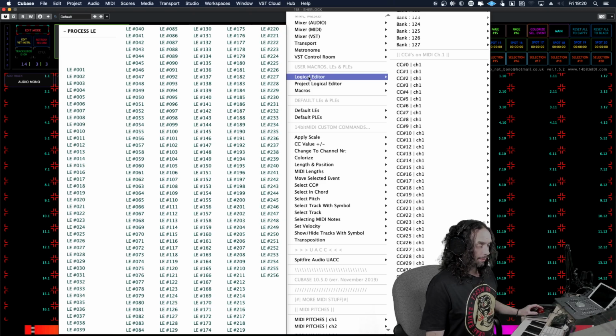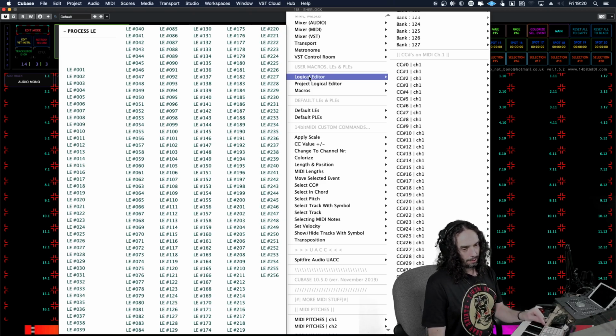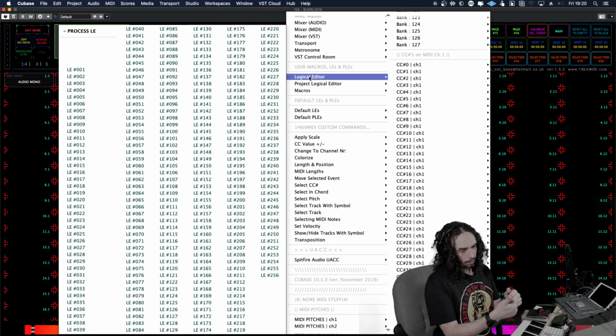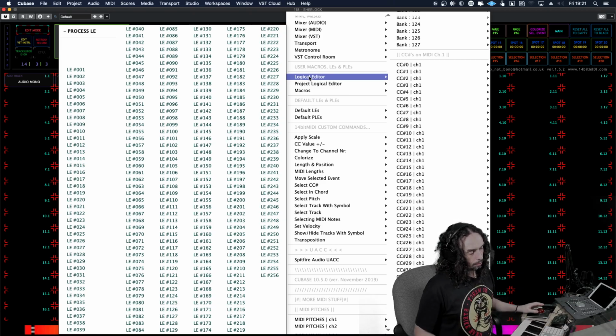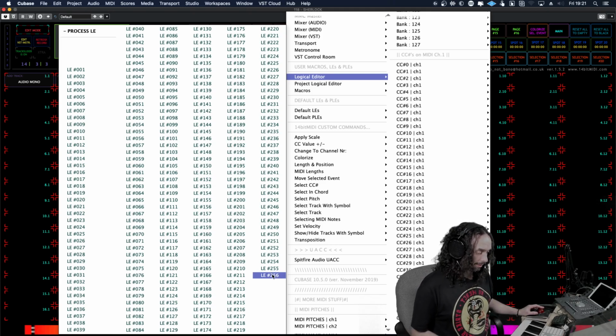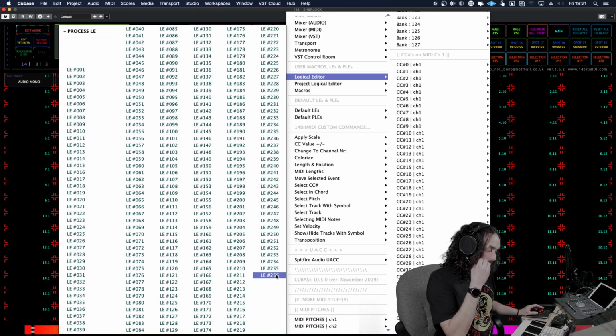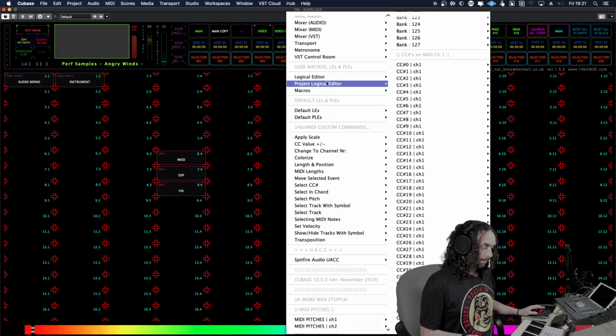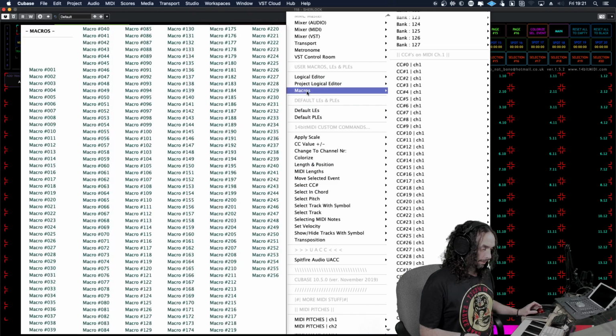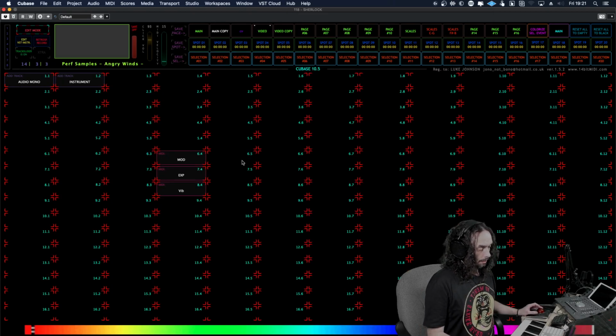Basically, in order for us to create a command for Sherlock to read, it will read anything in the LE folder, the PLE folder, and the macro folder. But in order for it to register an LE command, it needs to be named exactly like one of these. So LE, I'm going to use 256 as an example because I haven't used 256. I should say we need at least another 1,000 commands. They have to be spelled exactly like this. Same with PLE commands and same with macros. This is how you assign them. So first, we're going to create a button.